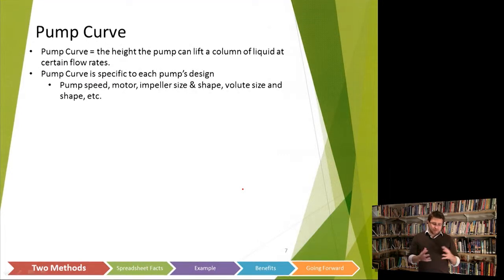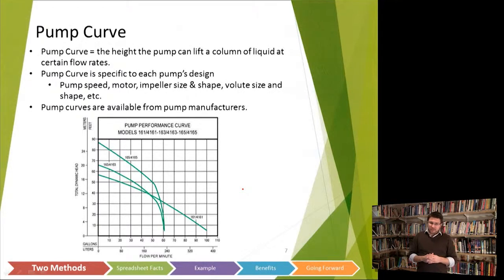Most of us are familiar with pump curves. Basically, they're specific to each pump's design, based on a pump's motor, based on a pump's speed, based on the impeller size and shape, volute size and shape, etc. So here's an example of some various pump curves.